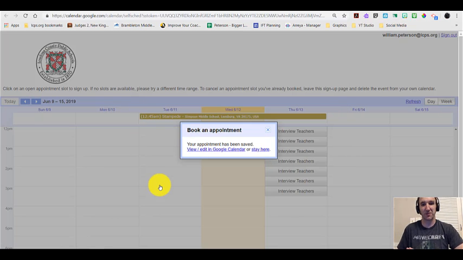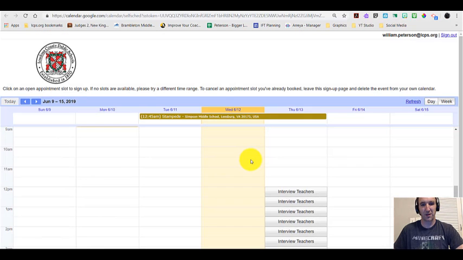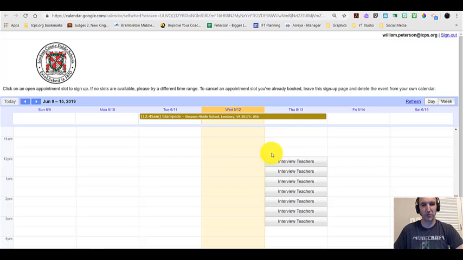As soon as I do that, it says my appointment's been saved. I can view and edit that in Google Calendar. I can stay here. But you can notice that 11:30 slot is immediately gone. So when teachers do this for the first time, it eliminates that button for everybody else. So this is a first come, first serve basis, which is really awesome.